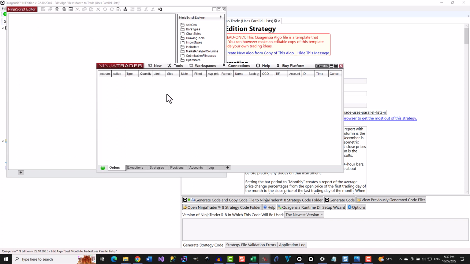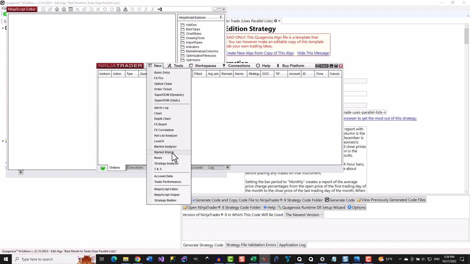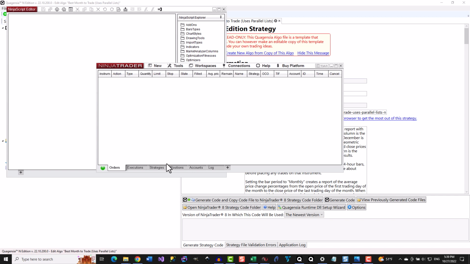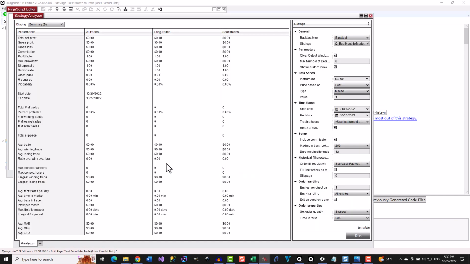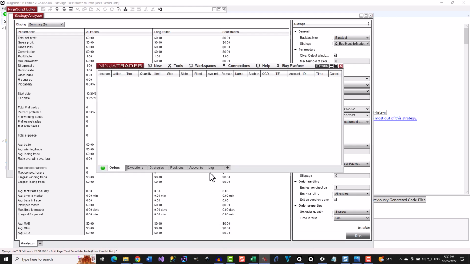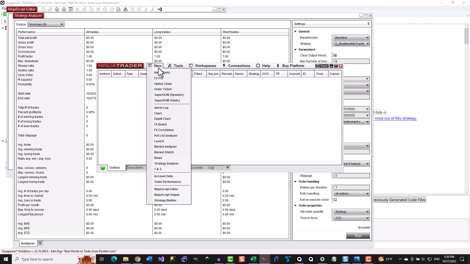Third, from within NinjaTrader 8, open the Strategy Analyzer because that is where you can run a quick backtest of the strategy to generate the report for your instrument. Fourth and finally, open the NinjaScript output window because that is where the report results will be printed.